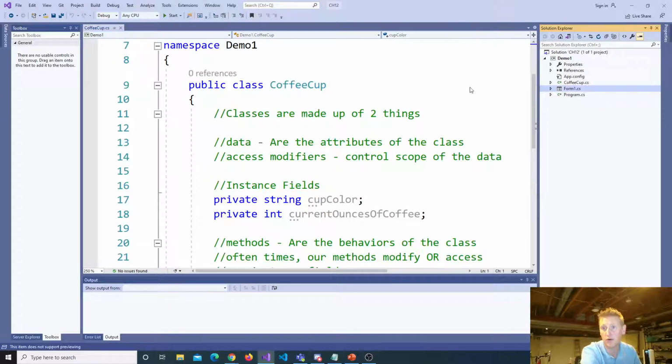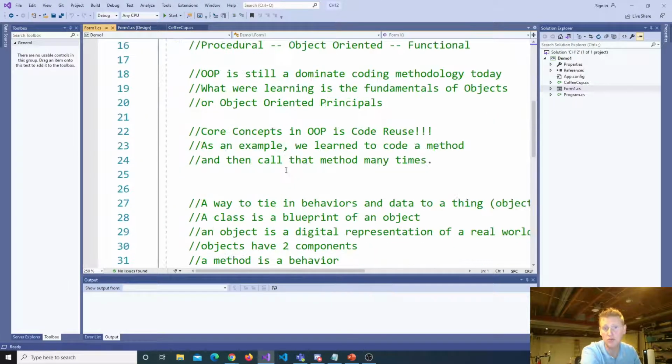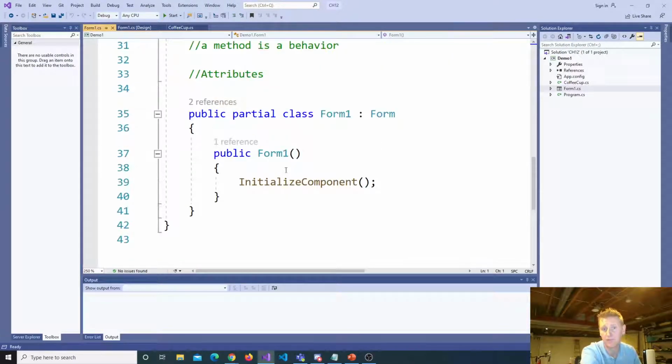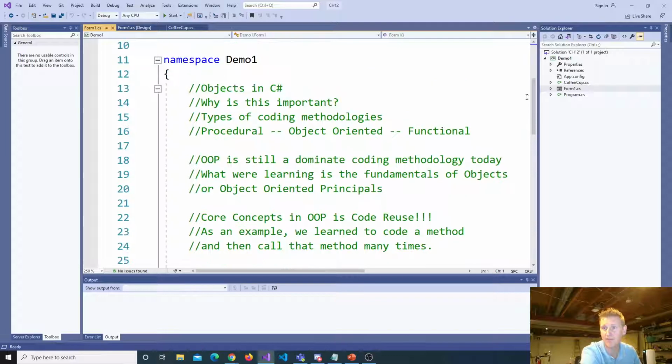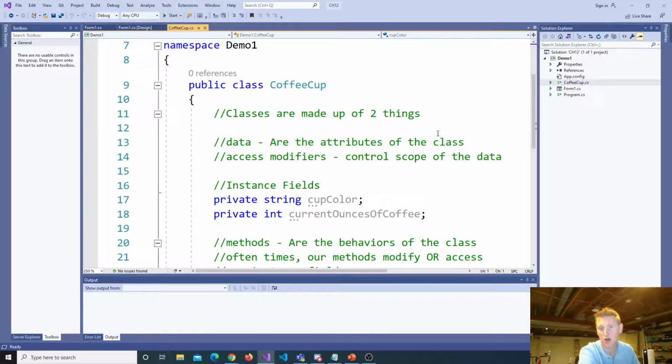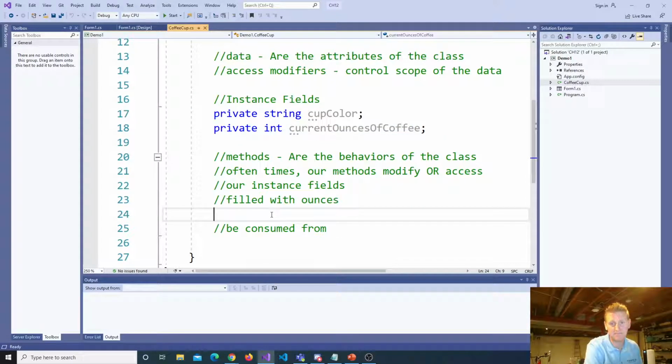Now the form is going to be able to use that file in a reusable way. We can create thousands of coffee cups. And each coffee cup is going to have data about it that's unique. Each cup can have its own color. Each cup could have its own number of ounces that are set. So let's get back to our method. Methods are typically going to be public.